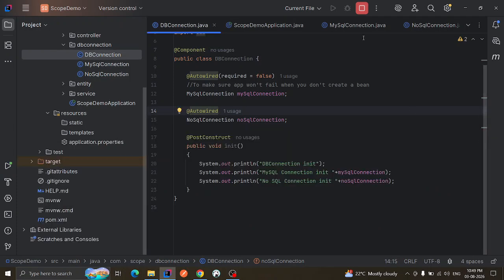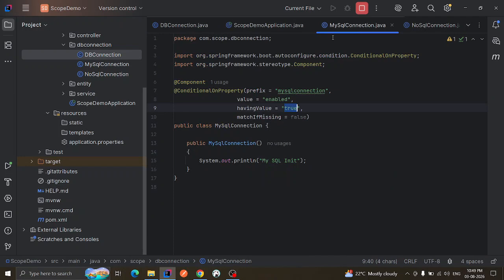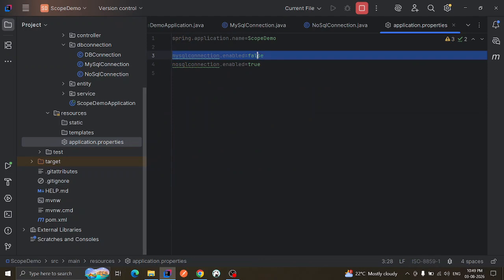And here this MySQL connection is there. We can make it true, and instead of true, we can give any value. For example, I can give MySQL is equal to create, and in the application.properties, instead of false, I can give create. If the MySQL connection.enabled property has the value create, then it will create the bean. Apart from create, if you give abcd, it won't create the bean. That is one thing you need to remember.